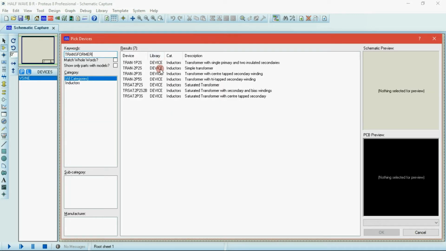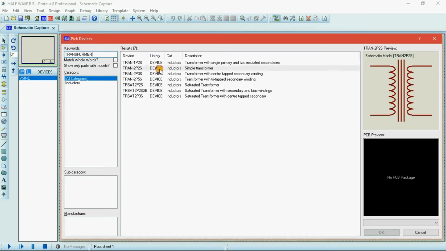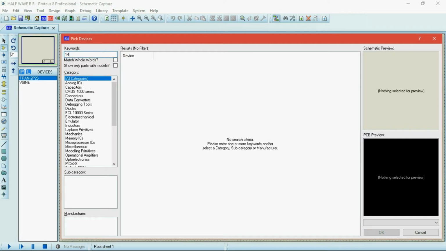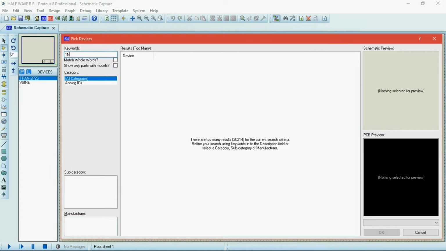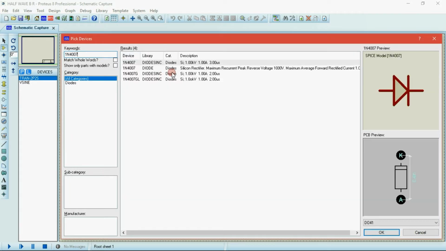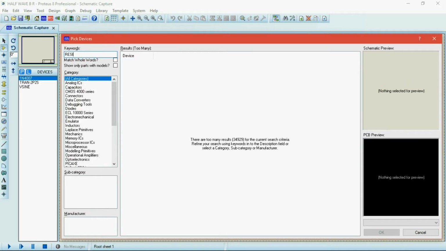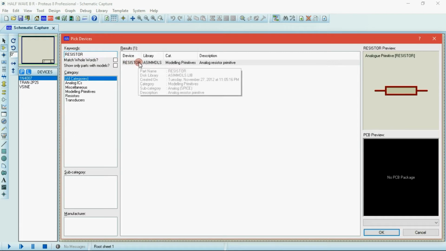Then diode. Here I am using a 1N4007 diode. Type the name of the component and double-click on the suitable result. Then select a resistor. Now we have selected all the components. Close the Pick Devices window.